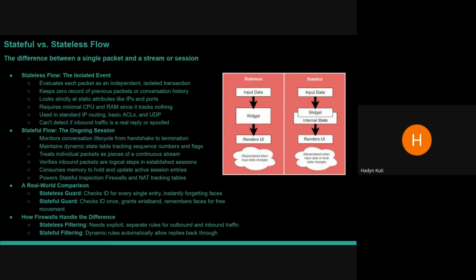Stateful versus stateless flow: the differences between a single packet and a stream of session. For stateless flow, this is the isolated event. It evaluates each packet as an independent, isolated transaction. It keeps 0 records of previous packets or conversation histories. It looks strictly at static attributes like IPs and ports. It requires minimal CPU and RAM since it tracks nothing. It's used in standard IP routing, basic ACLs, and UDP. And it can't detect if inbound traffic is a real reply or spoofed.